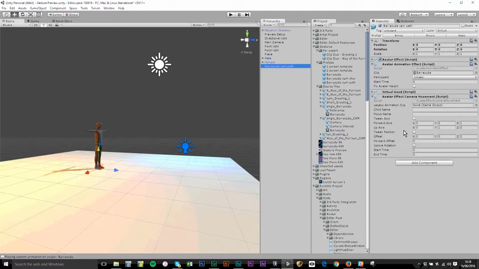So now what I'm going to look at is the second type of camera, which is path-based. I've got the same virtual good script, the same animation, but I've got a different camera component, the avatar effect camera movement script, and this allows me to import and apply a keyframed animation for the camera that I have created timed to go with this gesture.